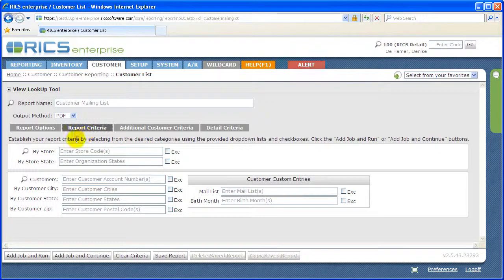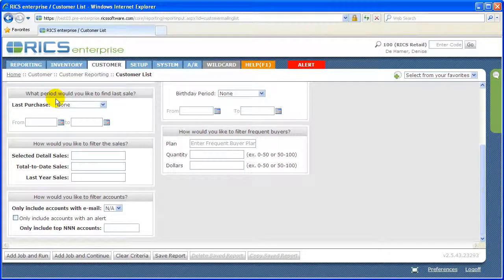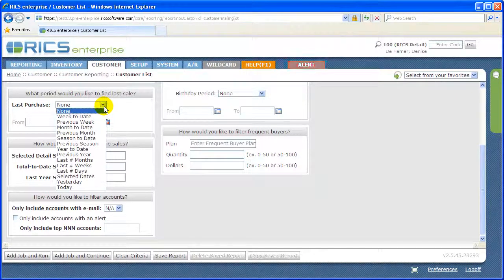Then we have the tab of Additional Customer Criteria. The first part is what period would you like to find last sale. So if I'm trying to get my customers in, they haven't been in my store in a while, and I want to say give me a list of my customers that have not purchased with me a year ago and further back, then I can choose that through this drop down, choose the period, and it will give me a list of those customers that they made their very last purchase in my store as of a particular date.